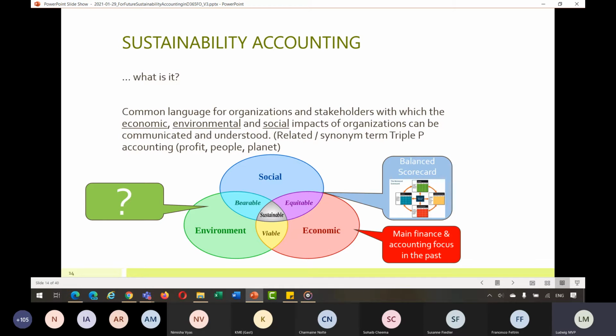For some of you from the accounting area, you might know things like the balanced scorecard. It has similar aspects and extends the pure economic perspective of finance and accounting. But that's actually not going far enough. It is not focusing on social aspects. It's not focusing on the environmental effects of what we are doing in corporations.